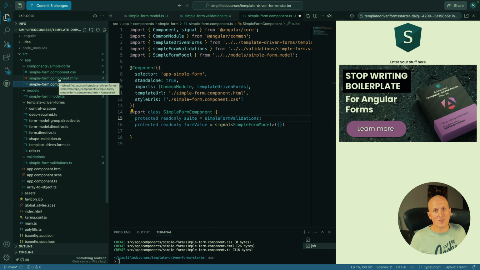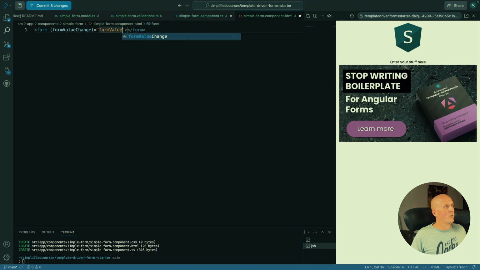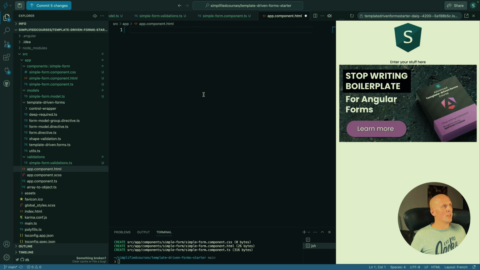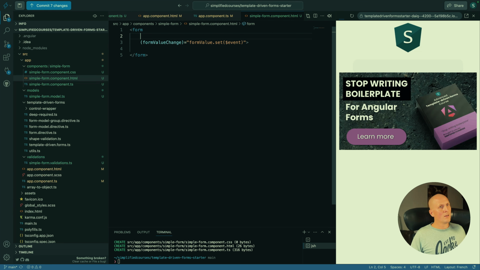Now let's go to the HTML. Let's create a form tag. We can set the form value here. So let's go to the app component and use it here. In the form, you also have to pass the form value and the suites.